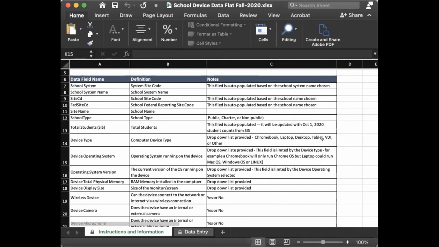Then you will have to choose the type of device that you are going to be entering into the system, be that a Chromebook, a laptop, a desktop, tablet, VDI, or other. When you choose that device type, it is going to automatically trigger how you answer the next couple of fields. And that is going to be your device operating system.